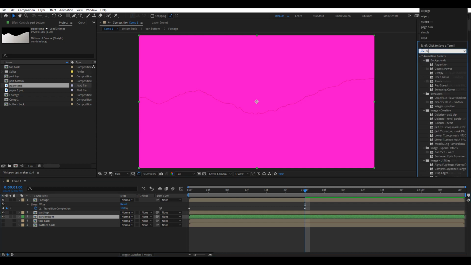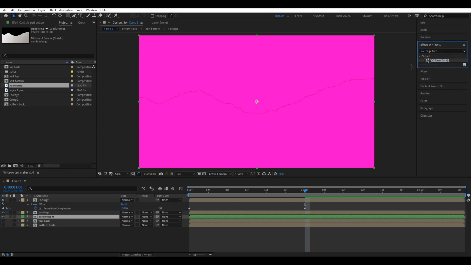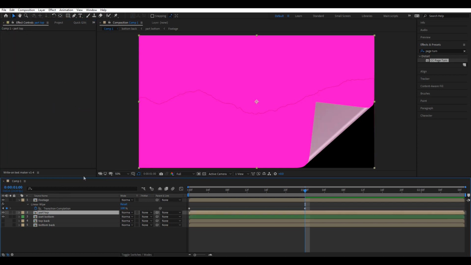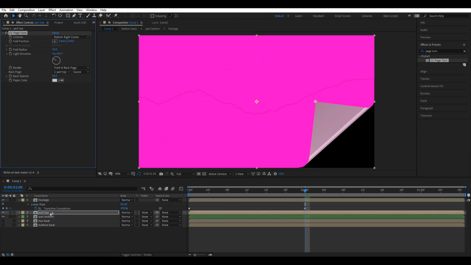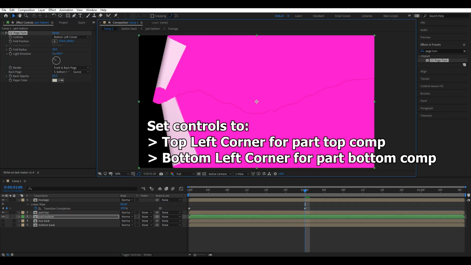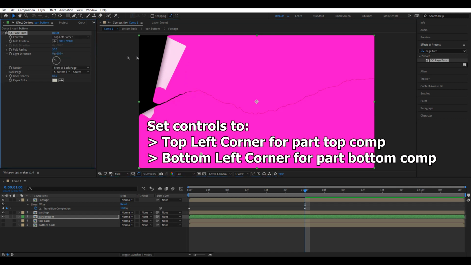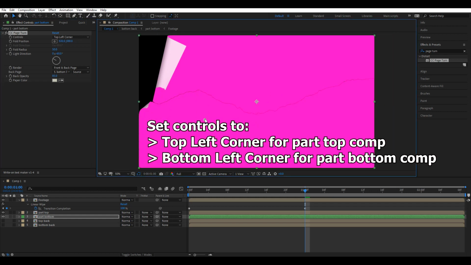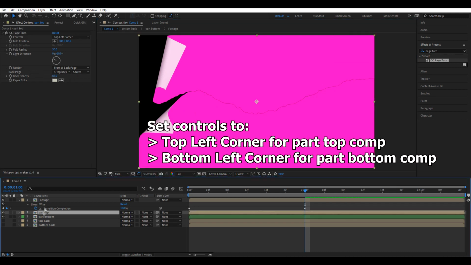Now I search for the effect called CC Page Turn and apply it to part bottom, back page set to bottom back, apply the effect again to part top and set back page to top back. And now I want to set the controls for part bottom composition to top left corner, and for part top to bottom left corner.